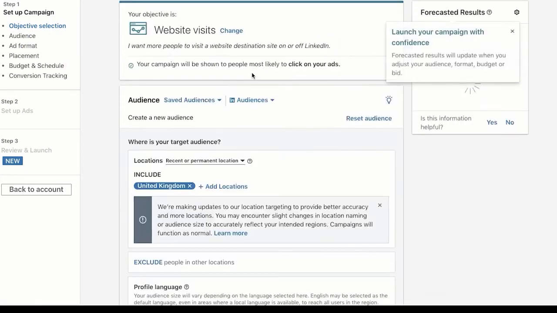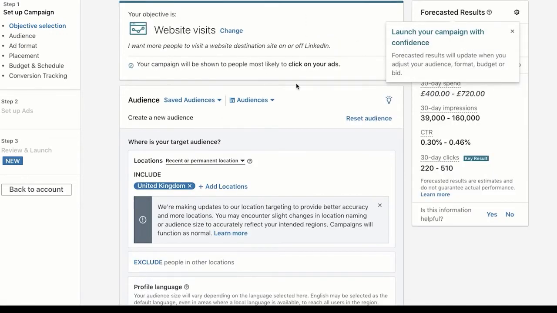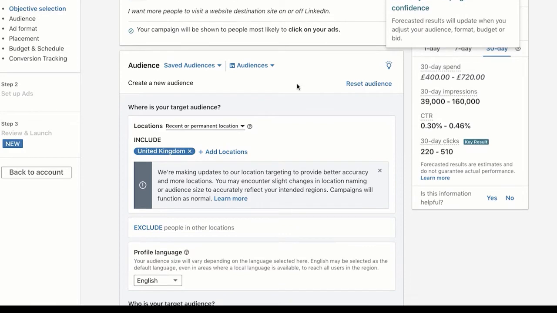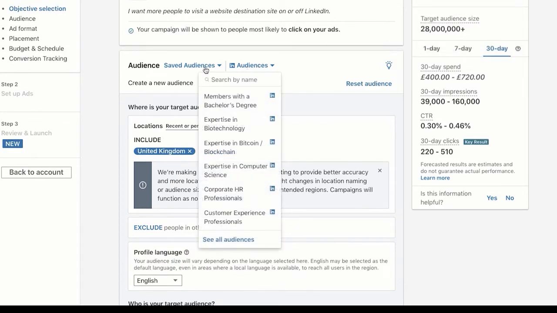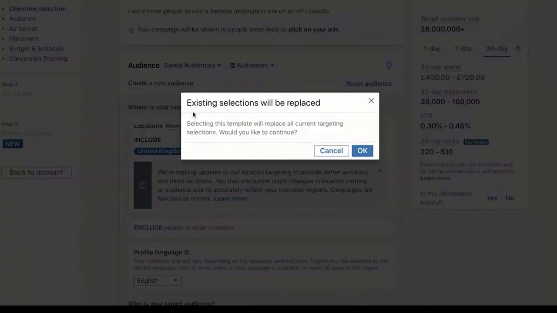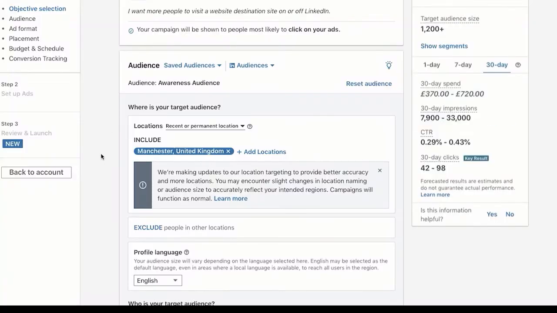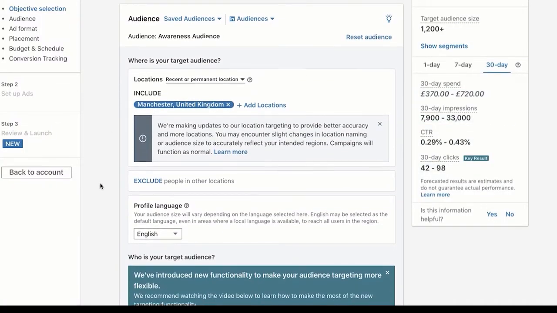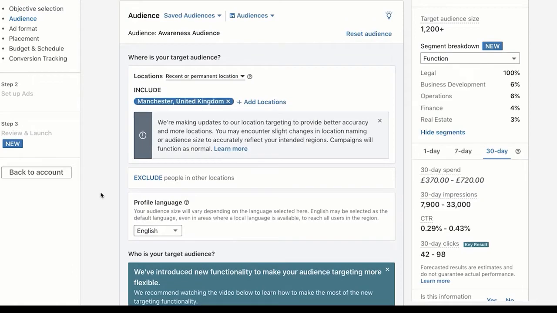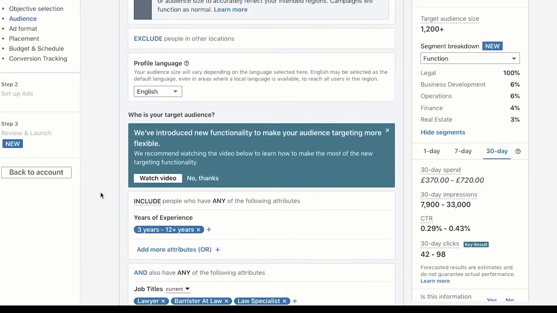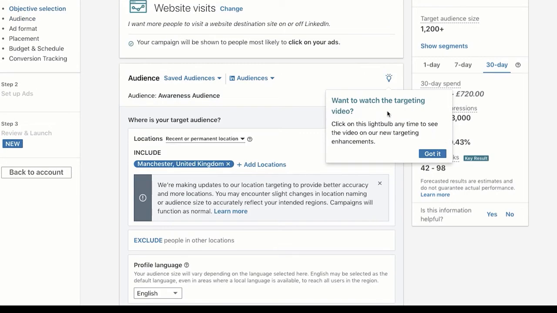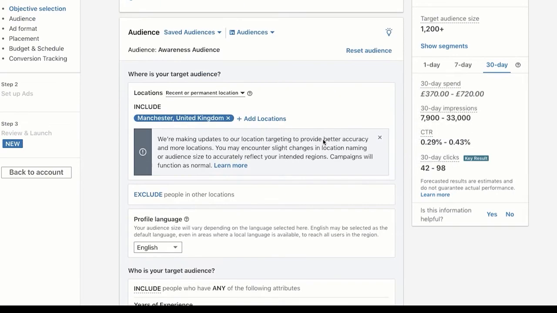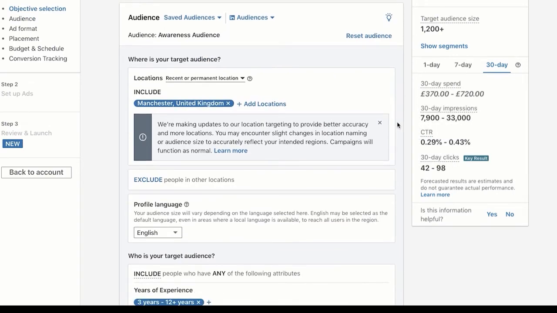So we're going to choose website visits for our marketing objective. Since we have already created some campaigns before and saved an audience, we can just use the saved audience for now. We won't go through the steps of how to set up a new audience for your campaign in today's video, but if you want to know more about it, click the link below and check out one of our tutorial videos.